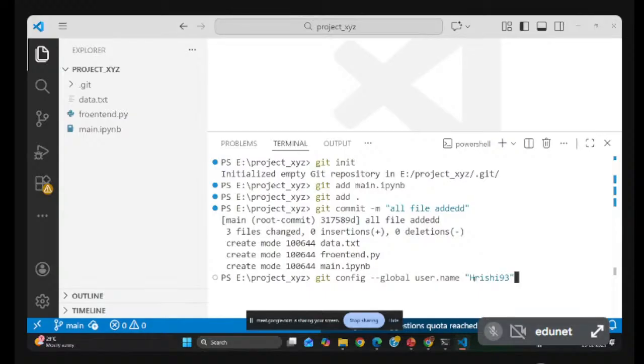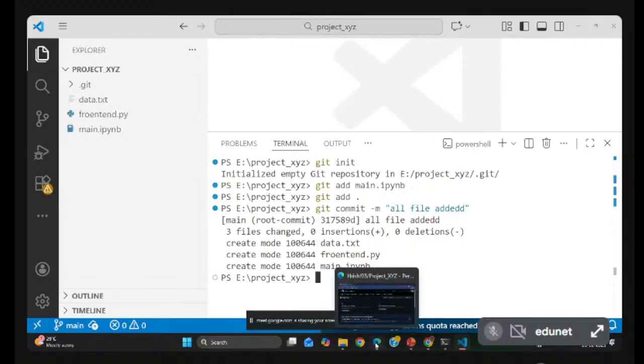Done? So the first one, git init, add, commit. Okay. Now what happened? Go up to here. Yes or no? What about the others?